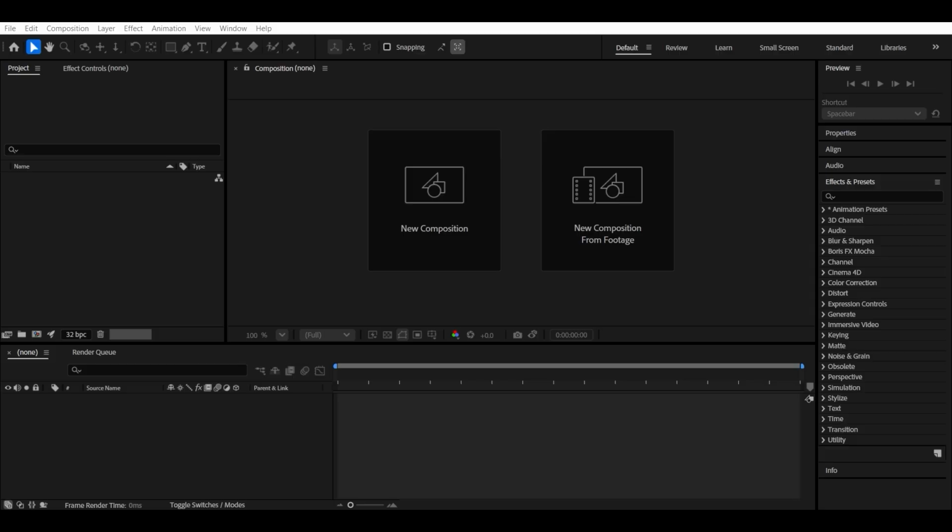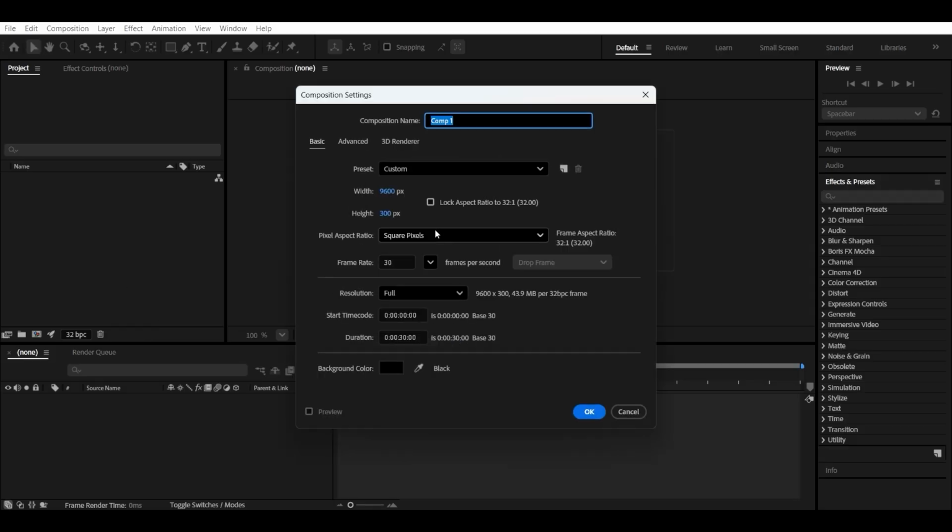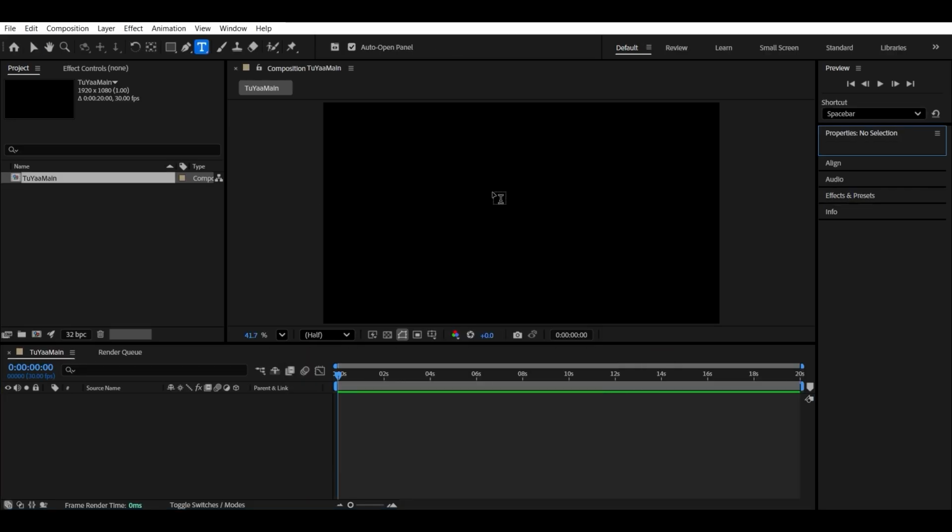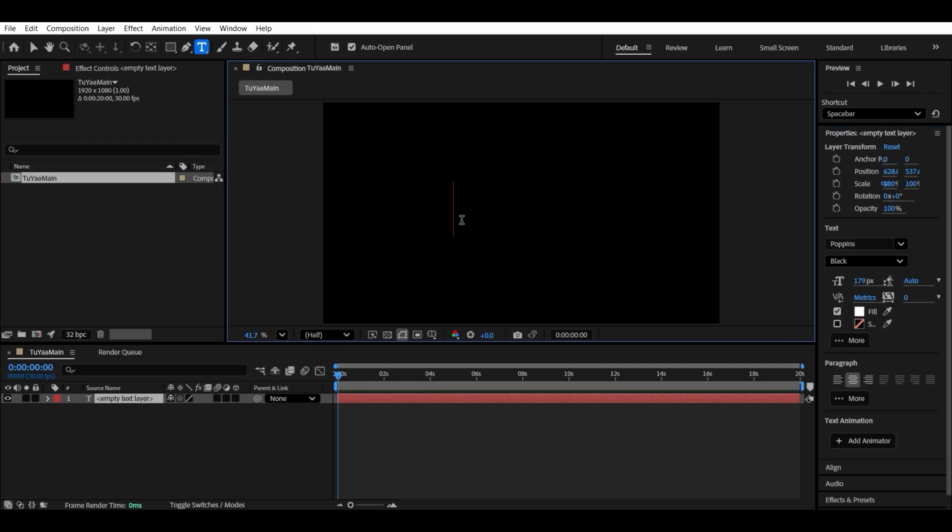Let's break it down. After Effects is already open. First, we will create a new composition and write the name of this composition. We will write Tu Yaa Main, and we will set the width and height to 1920 by 1080, and the duration will be around 20 seconds. Then hit OK. Then write the text Tu Yaa Main.